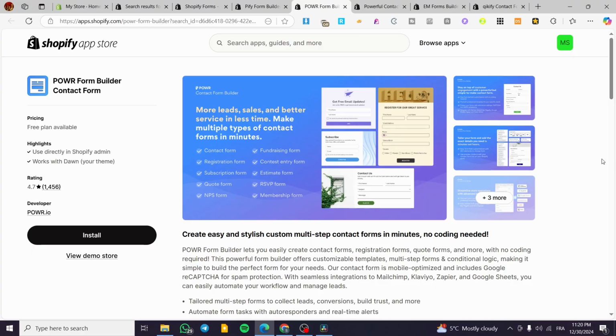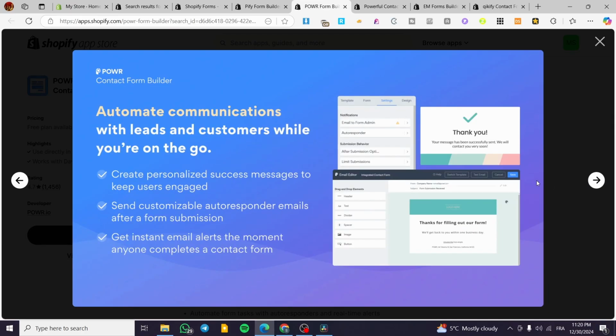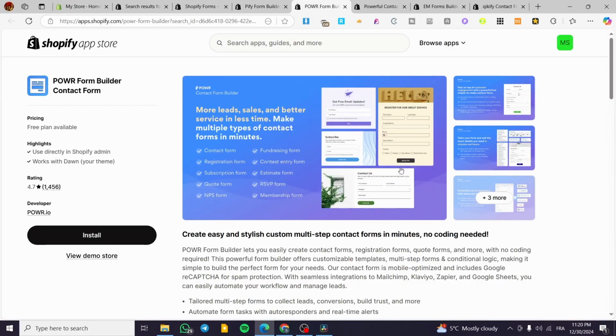We have the POWR form builder and contact form. I have used this app for a lot of time, and it is going to be the standard one. So you're not basically going to get a fancy app here, but you're going to get everything done. So basically, you're going to set up here your RSVP form, the quote form, subscription form, registration, and you're going to collect the data correctly from here.